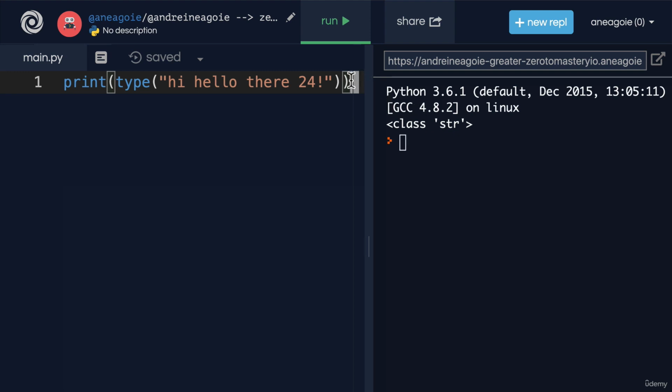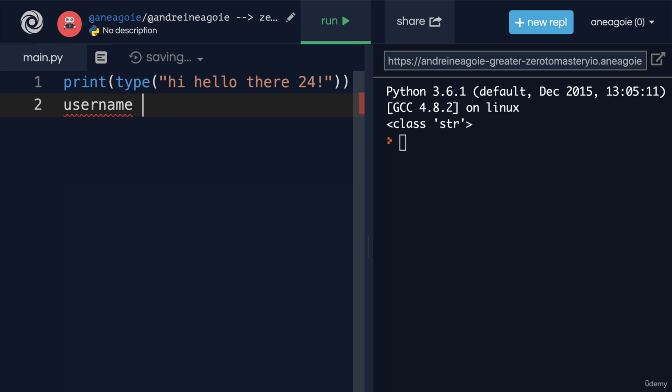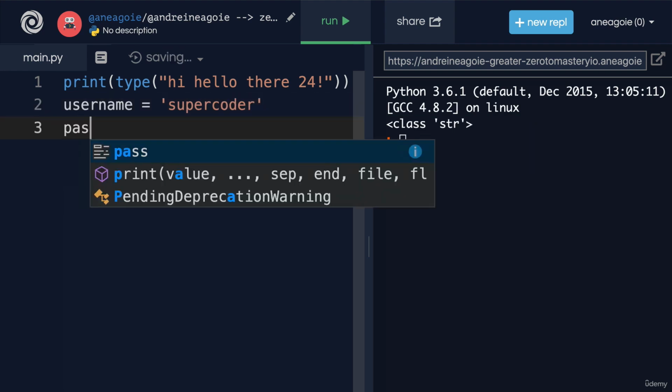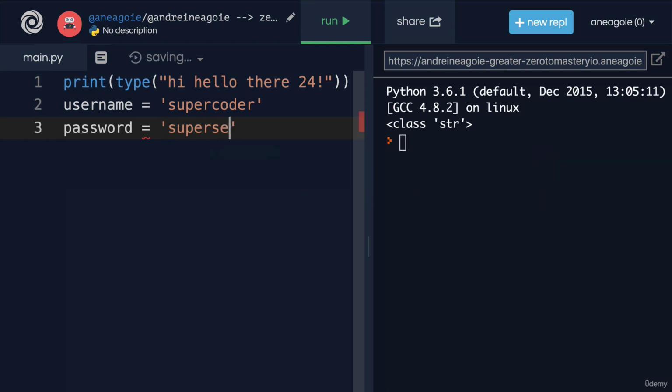For example, imagine you're creating a login form and we want to collect somebody's username and password. Well, we can have a username variable that we assign, let's say, some sort of username. Let's call it supercoder. And then password can be super secret. And now we have these variables, username and password, that we can use throughout our program, such as to check if a password exists. And remember, I can use single quotes or double quotes. But there's a third way that we can write strings in Python.